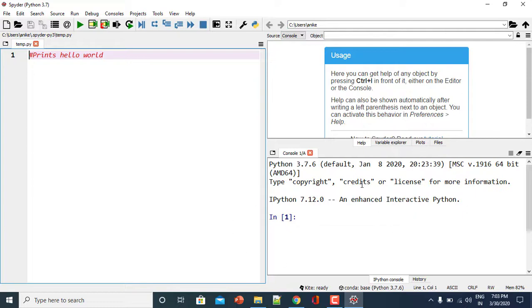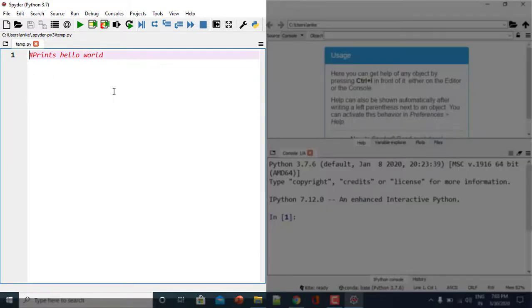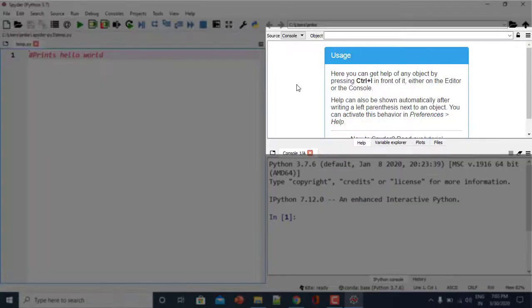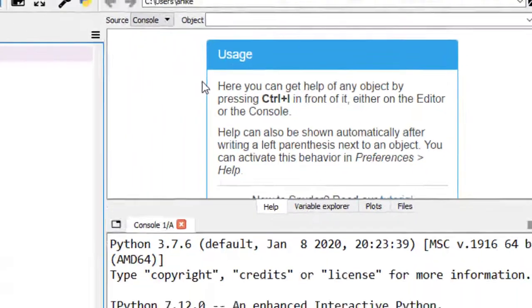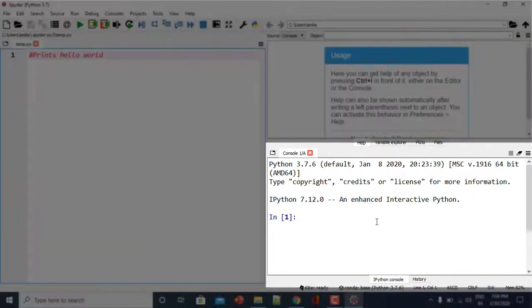It is having 3 sections. This is editor where we will write our Python code. This is pane where you will get help, variable explorer, plot and files. We will discuss all these things later. Now this is Python shell.